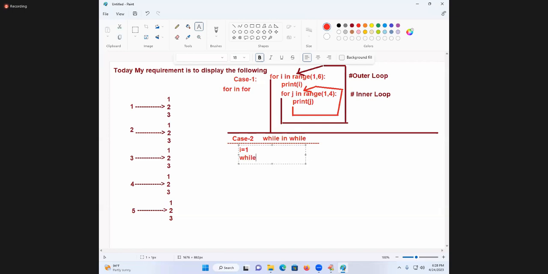Tell me, what should I do? While I less than or equal to 5. Okay. Now I will do what? Print of what value? I value. If I write I is equal to I plus 1, it is going to print 1 to 5 only. But I don't want to print only 1 to 5. Along with 1, I want 1, 2, 3. Along with 2, 1, 2, 3.